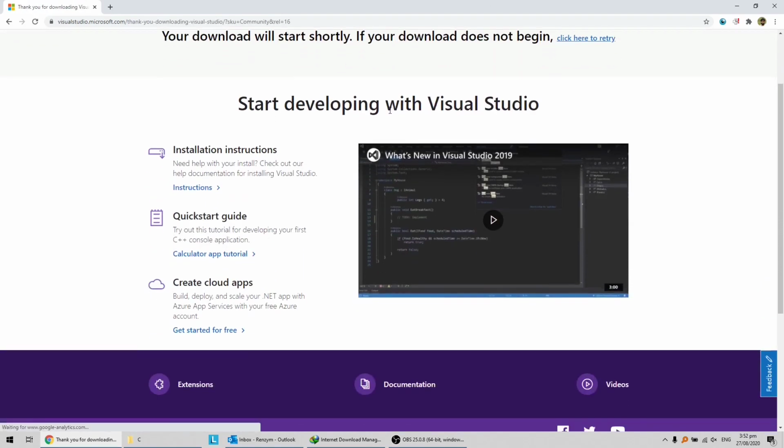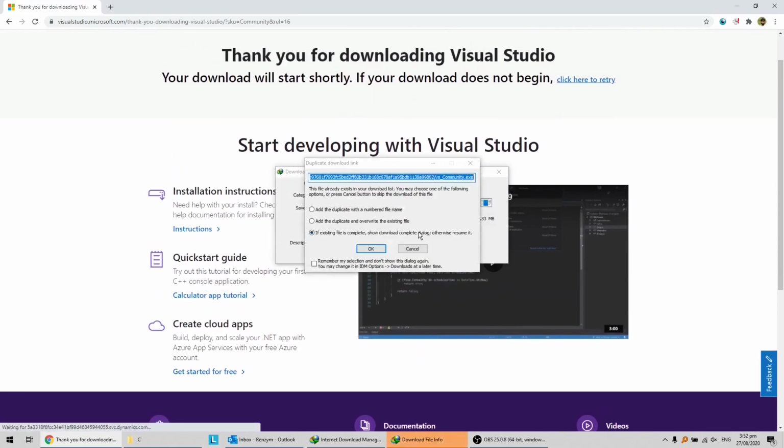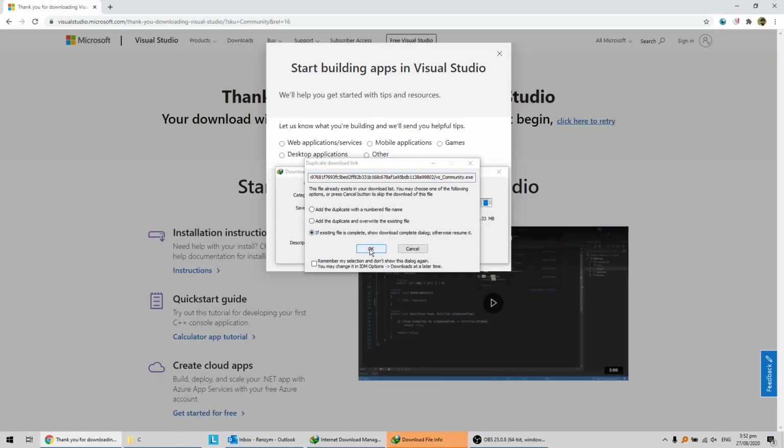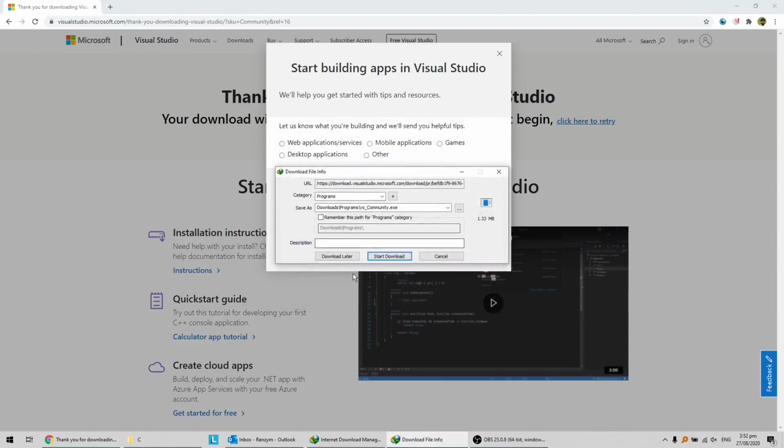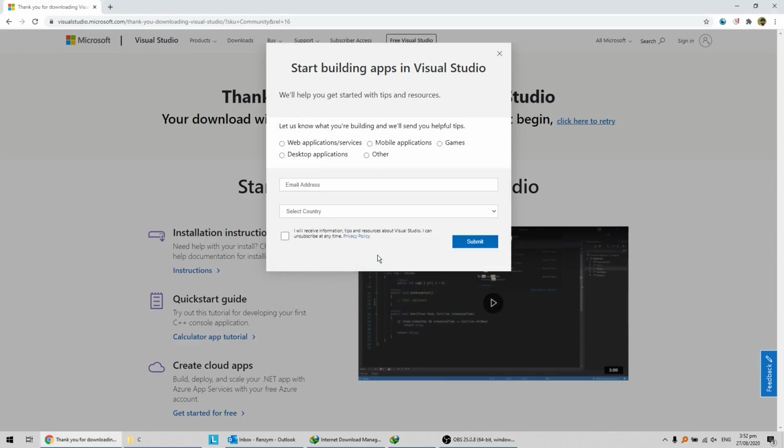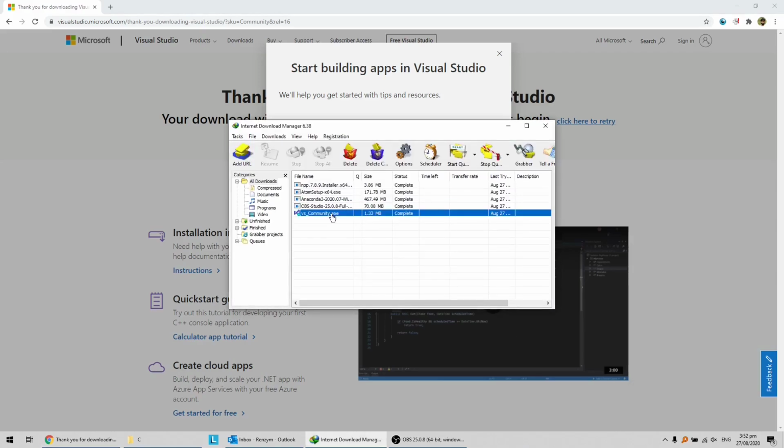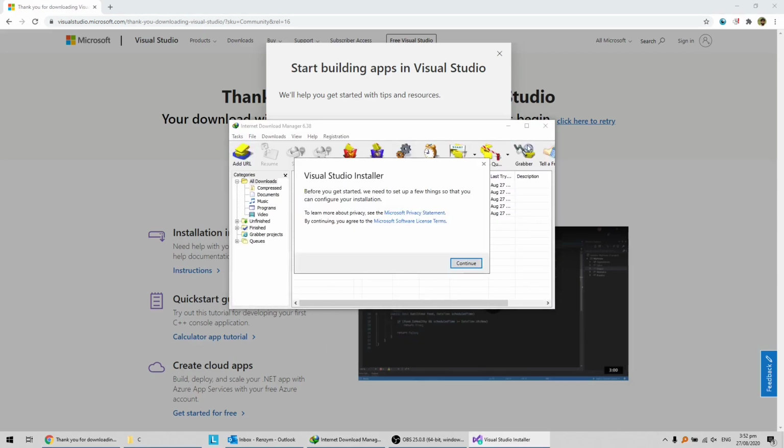Click download. It will automatically start download. I have download manager installed, so your pop-ups might be different. Just download the file. Once downloaded, run it. It will open an installer.